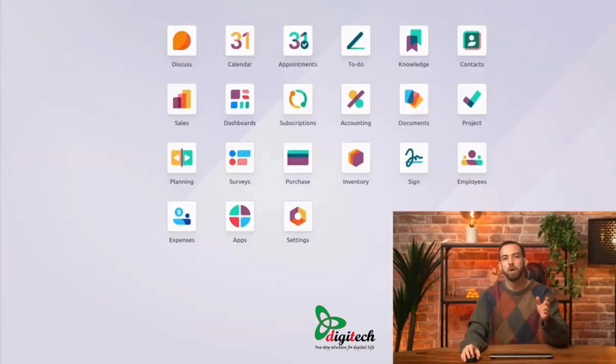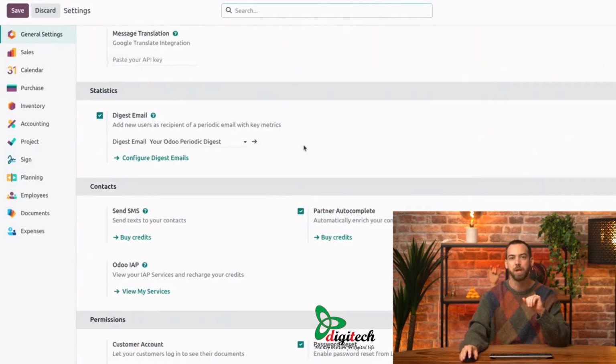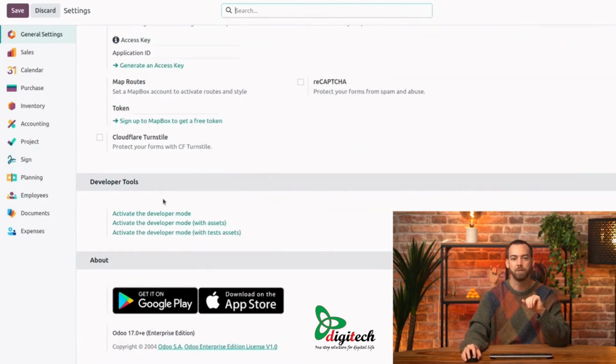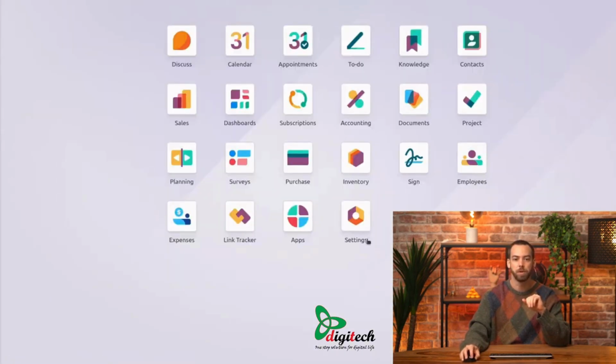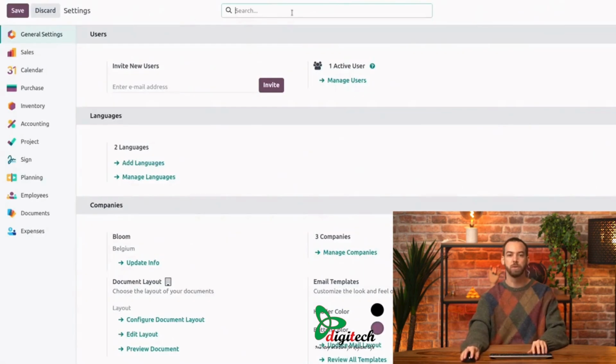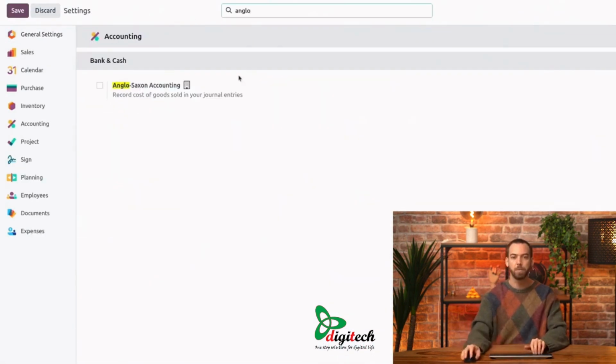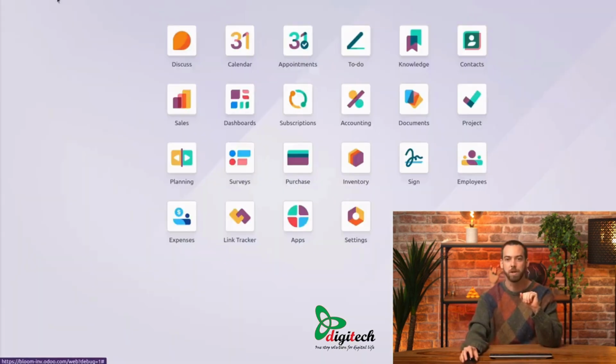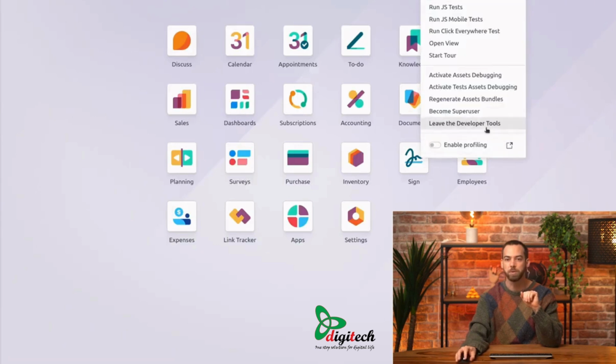So before we start, we need to make sure that the database is set to Continental, not Anglo-Saxon accounting. Of course, the country and the fiscal localization were set when the database was created, but we'll check just in case. To do that, we'll go into Settings and scroll all the way down to activate the developer mode. Then we can go back into the settings and search for Anglo, and we see that it is not checked. So we're all set. I'll just leave the developer tools.